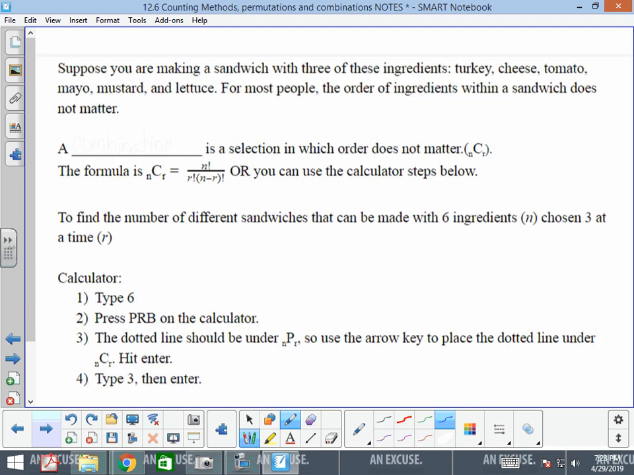All right, so let's look at examples. Suppose you're making a sandwich with 3 of these ingredients: turkey, cheese, tomato, mayo, mustard, and lettuce. So how many ingredients is that? 1, 2, 3, 4, 5, 6 ingredients. And we're going to choose 3 of those. Now, the order doesn't matter. Most people don't really care what the order of their ingredients on their sandwich is. So we're going to use the C button this time. A combination is a selection in which order does not matter. We're going to use the nCr.